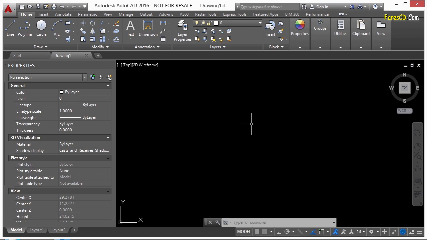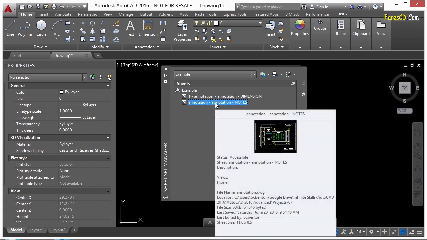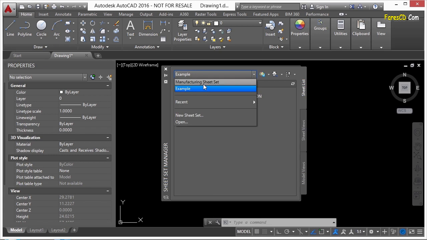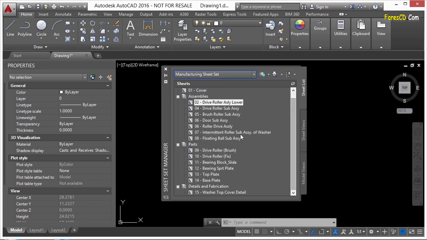Now, to open the Sheet Set Manager, you can just type SSM on the keyboard. Type it in and press Enter. Now, sheet set files are saved as a .dst file. You can also open them through Windows Explorer. Now, this sheet set has two different drawings in it. This is very simple. But I have another sheet set that I have. This one has several different drawings in it for a set of drawings that number 15. So there are 15 drawings in this set.